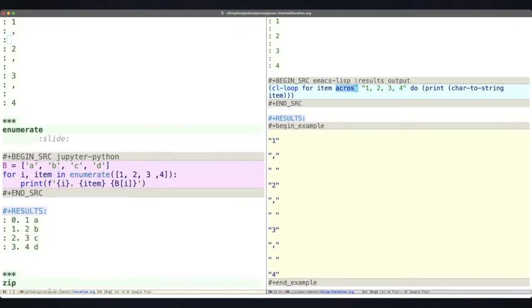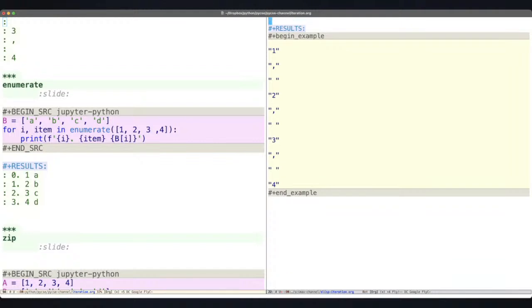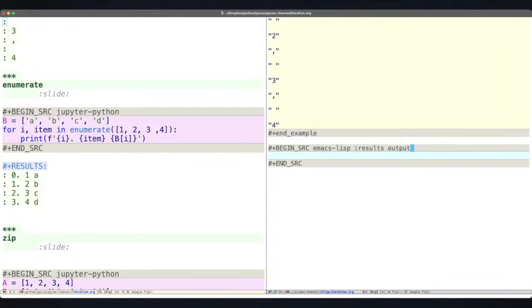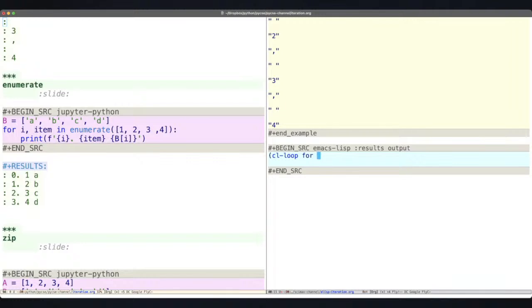All right, how about this enumerate option? So remember what I did with enumerate was that we wanted to get the index and the item. So that's okay. We can do CL loop for i from 0 for item in "1, 2, 3, 4". All right, and then we're going to do this.